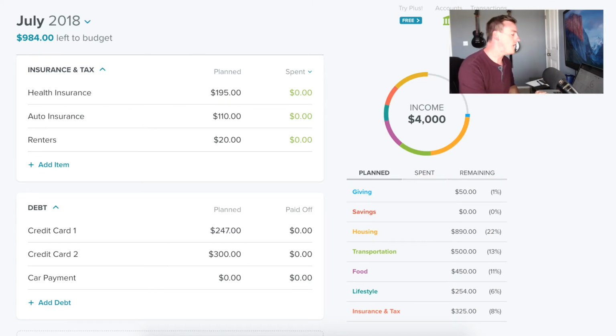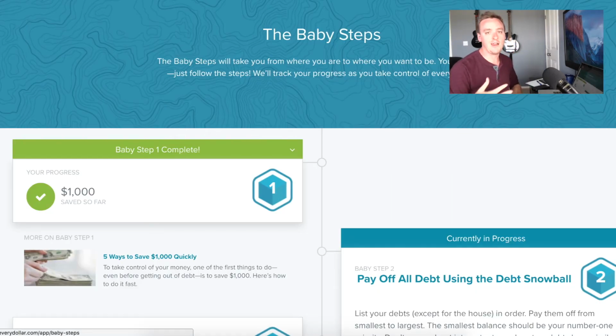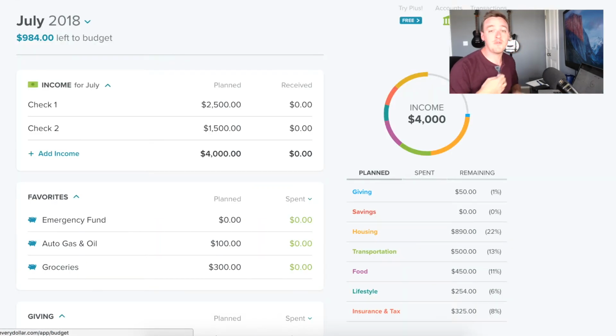If you're not utilizing this baby step function over here, then it doesn't matter really where you put it in the budget as long as we're budgeting that minimum payment. But for me, if you're trying to decide where to put it, just put it in the debt column. That's where I would put it if it were me.